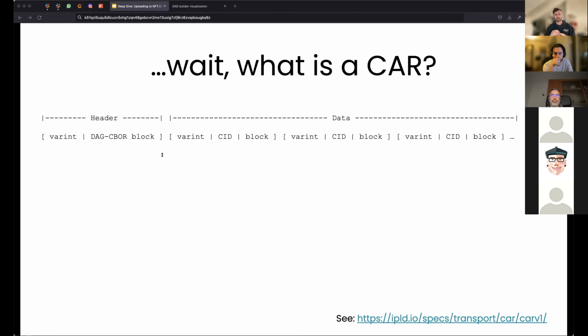So you could have a CAR that is in canonical ordering format, where the blocks are in order of depth first traversal in the graph. But that doesn't really matter because there's nothing to say that they have to be like that. And we're also under no obligation to include all the blocks for a given DAG either. We don't even have to include the block that's identified as the root block in the header.